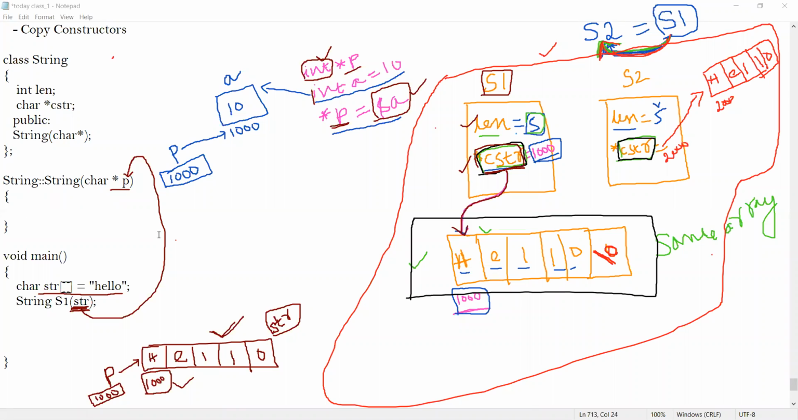Fine. Now this is step 1. Next, let us do step 2. In step 2, let me compute the length. In order to compute the length, I'll be using an inbuilt function called string length of p, and I'm assigning the result to a variable called len.